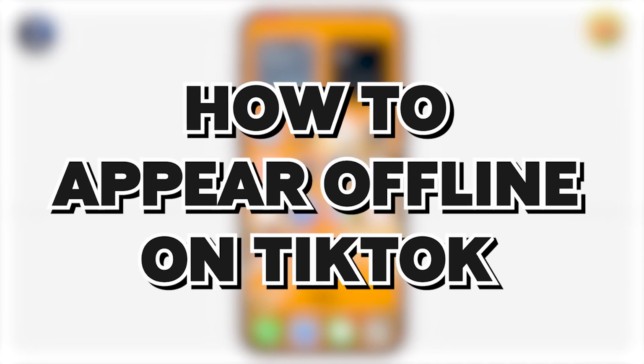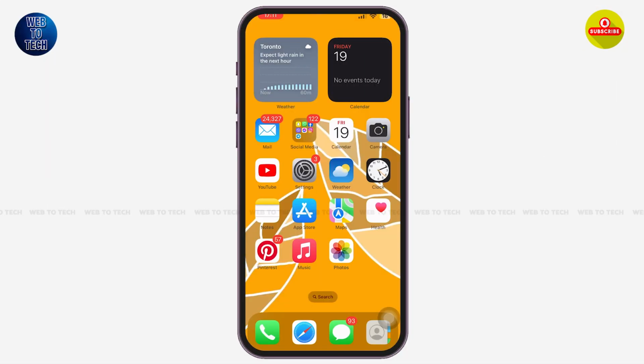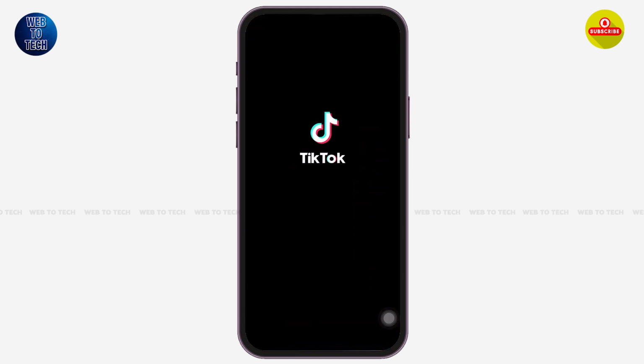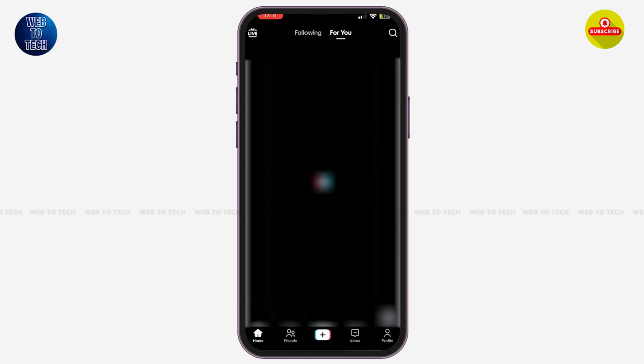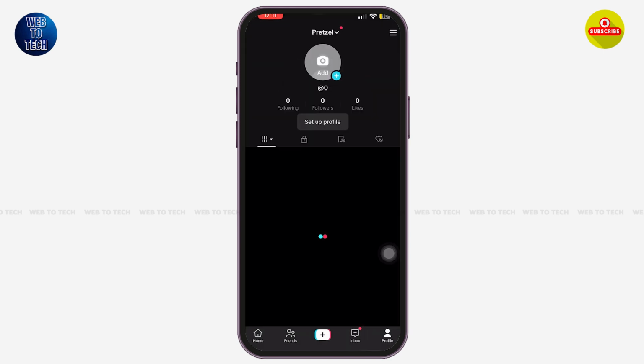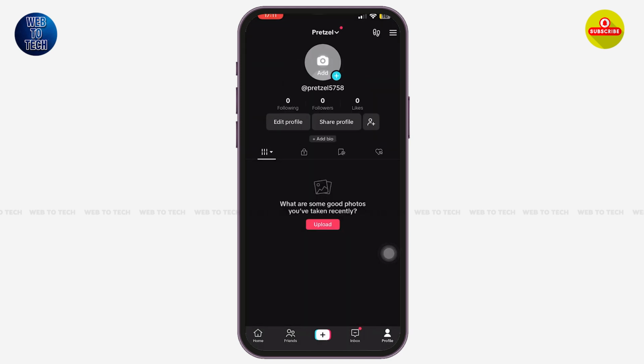I'm going to show you how to appear offline on TikTok. So now without any further ado, let's begin with the steps. There are two ways that you can follow, but first of all, launch the TikTok application. Once you are here, make sure that you are signed in to your account. Now simply tap on the option of profile at the bottom right corner of your screen. With that, you will be led to your TikTok profile.